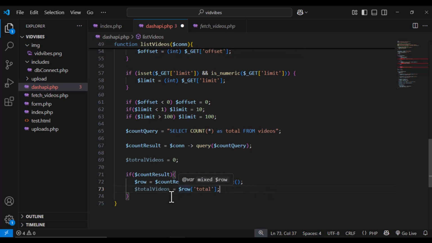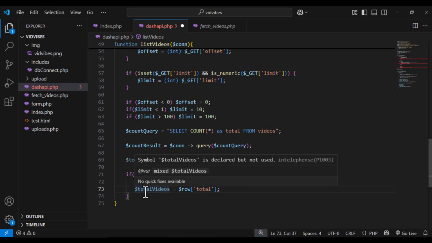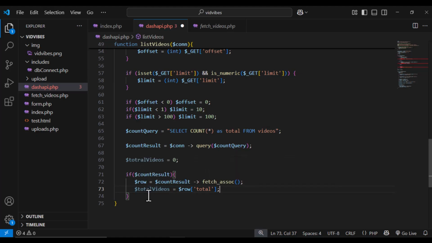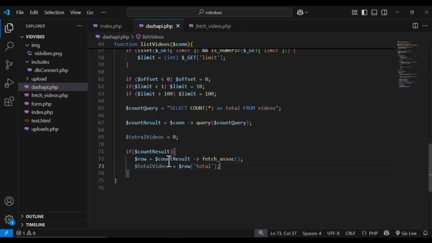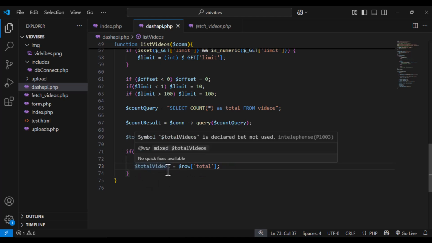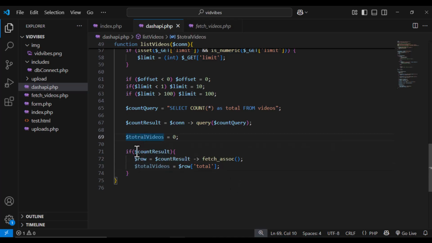The total videos variable will be assigned the row total. So from this row, we get this row total here. As you already know by now, this is how to get values from associative arrays. So total videos will give us the total number of videos we have in our database. I made a mistake here, please. Total, please.